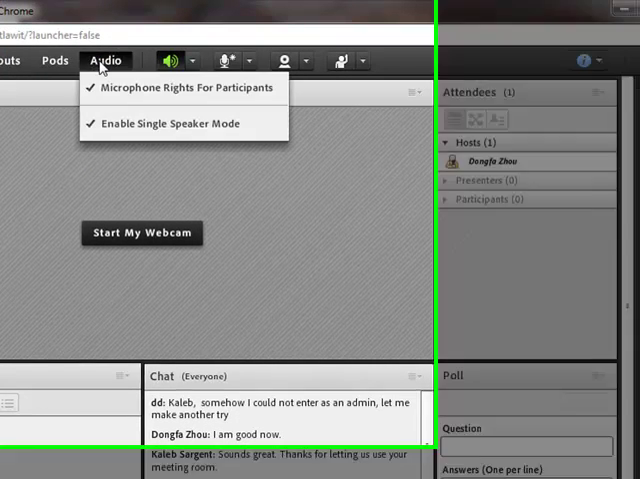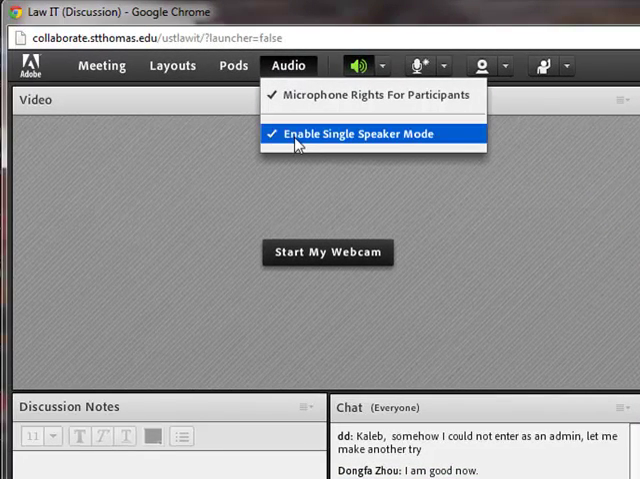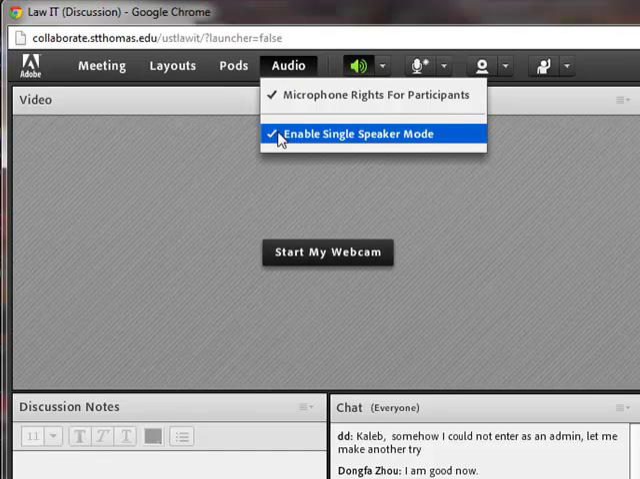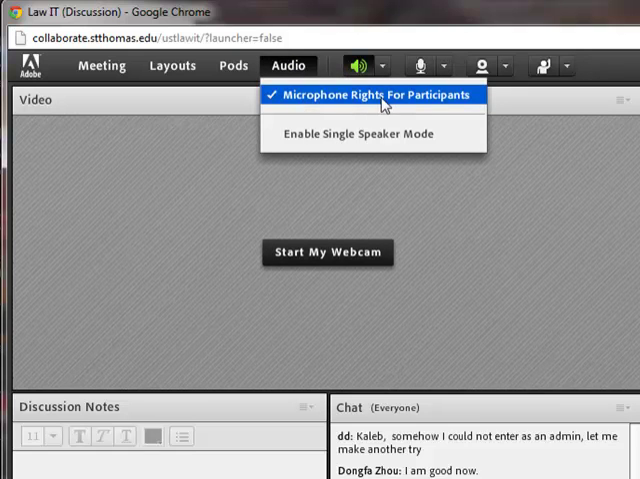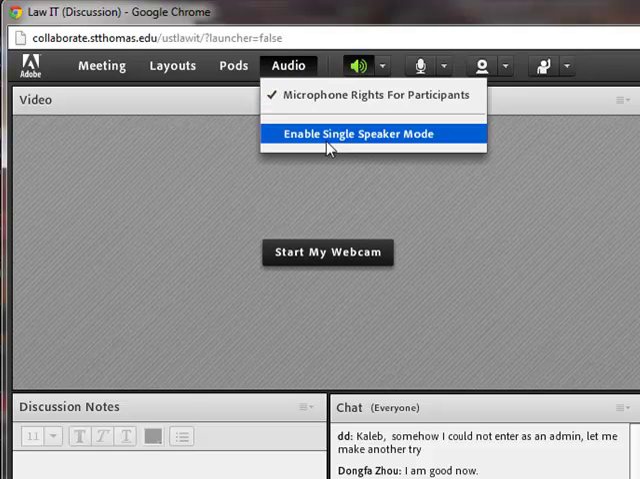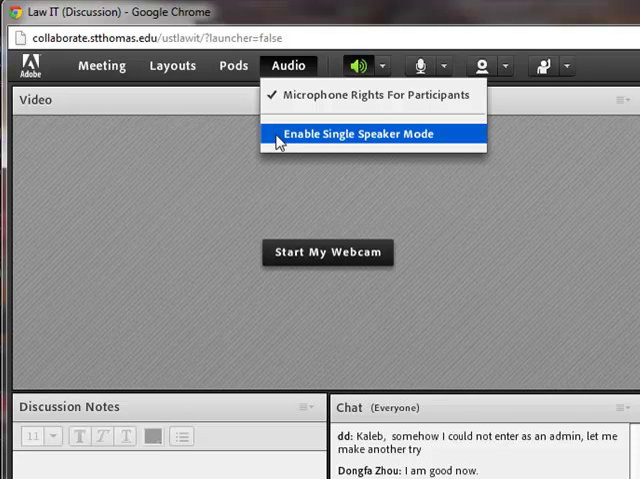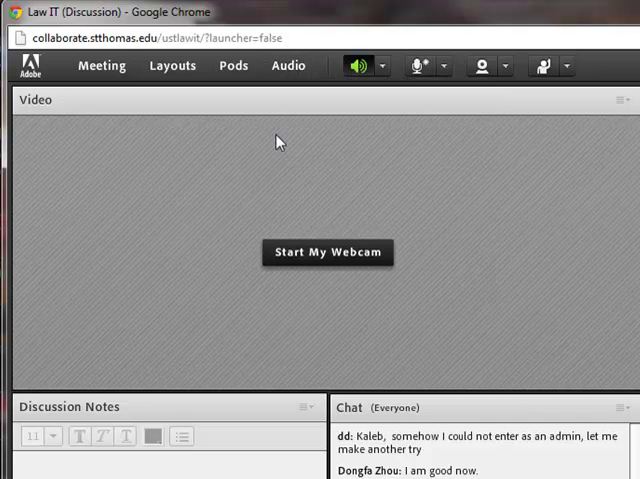And here, the audio here, enable single speaker mode, because in Adobe Connect, if you uncheck this, what happens now is everybody has microphone rights for participants. That means everybody now can speak. It's like a big classroom. It's good in the physical one because everybody can speak, but in online ones, if you don't have the enable single speaker mode, sometimes you get echo in your voices, it can become annoying. But it depends. You can try and error.